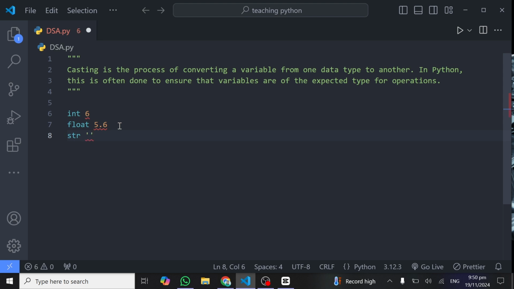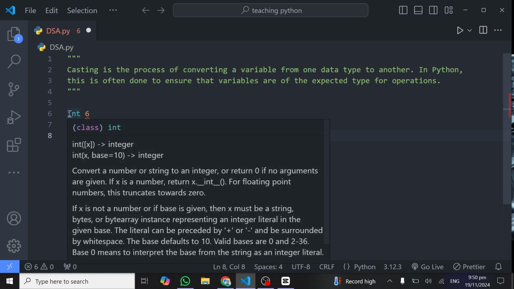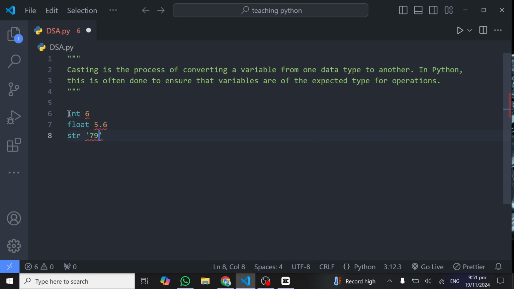A string is some string of words, for example your name. Your name is a string of words. We can also have a string in the form of numbers. We can have 79 as a string; once it's in quotes, it is a string. So these are the most common data types in Python.